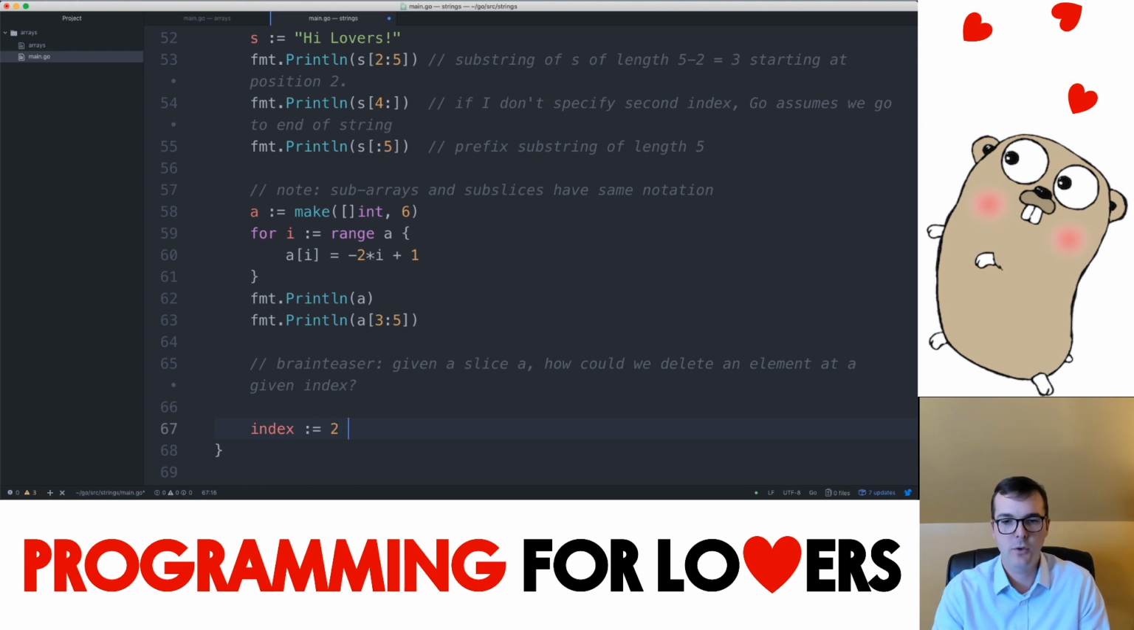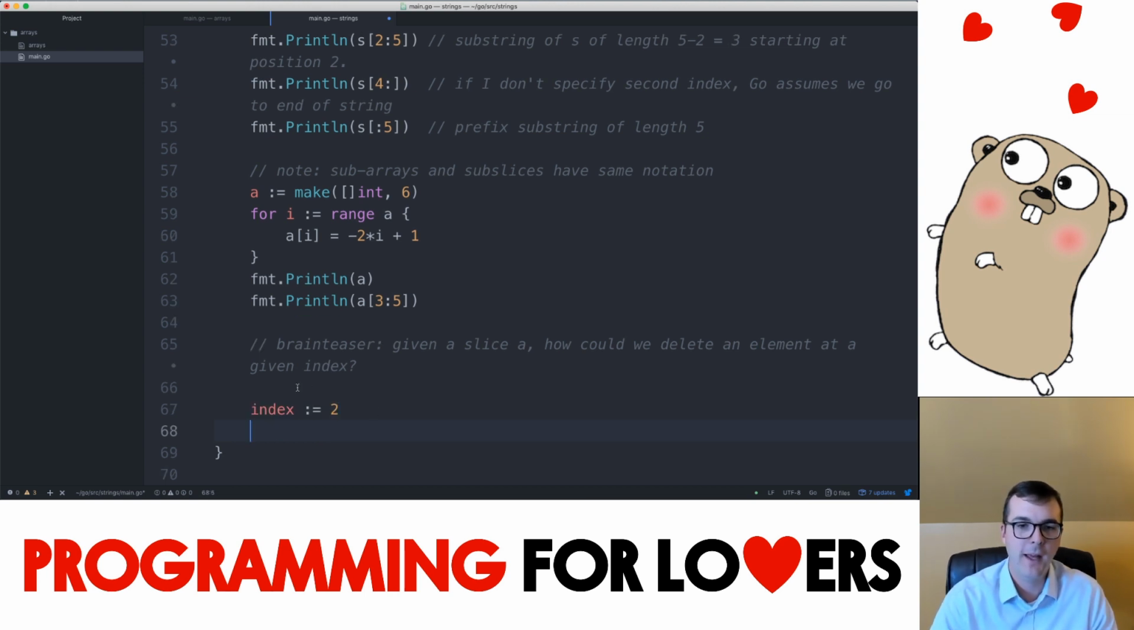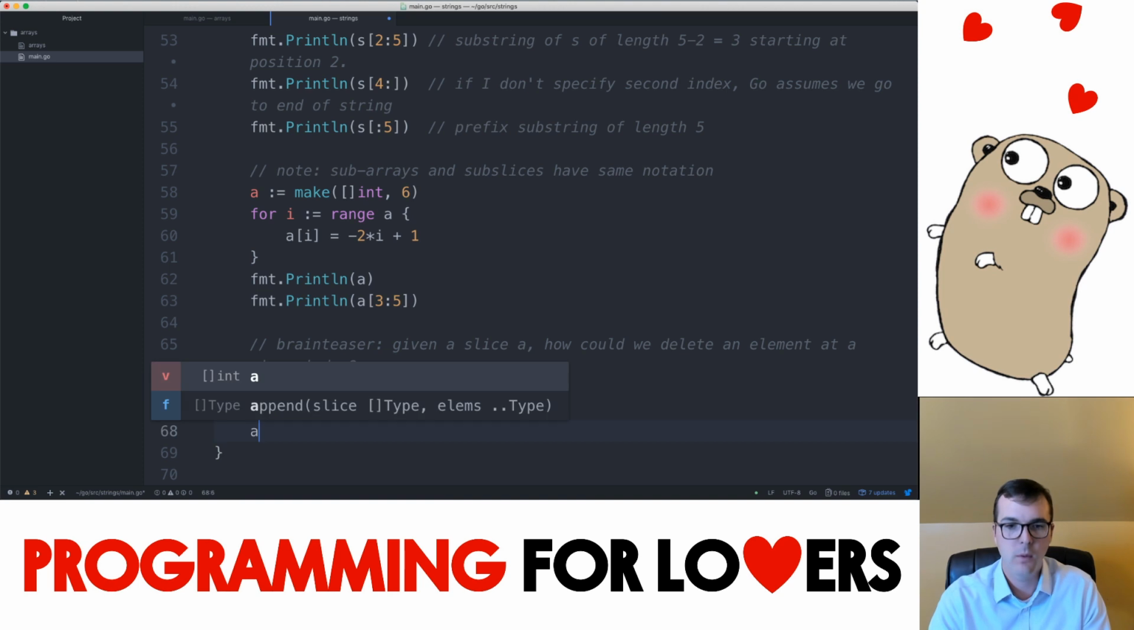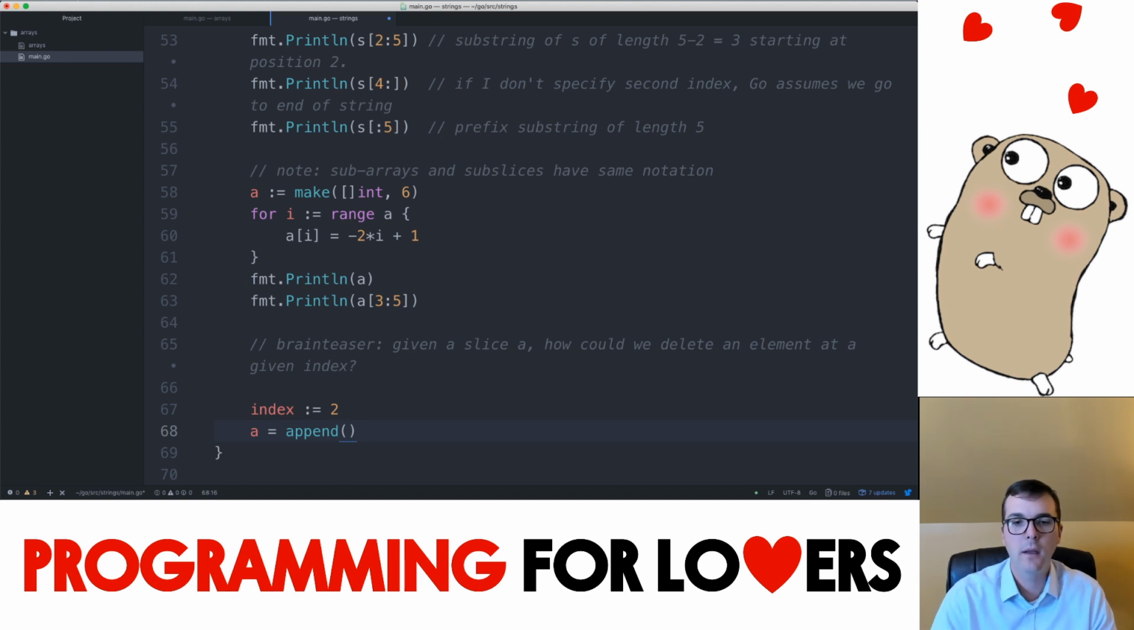Index is equal to 2. I'd like to get rid of that element of the slice A at index 2. And so I don't need a special built-in function, although I could write one. With Go, we could just say A equals append. And I'm going to start with the subslice of A up to and not including position 2.